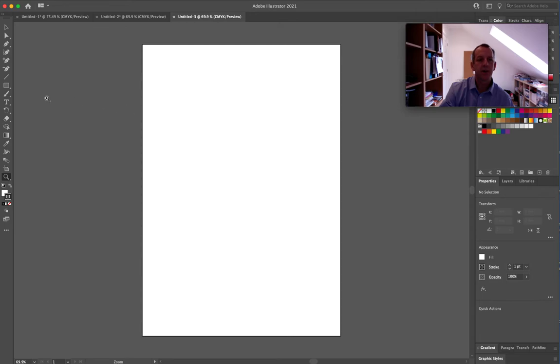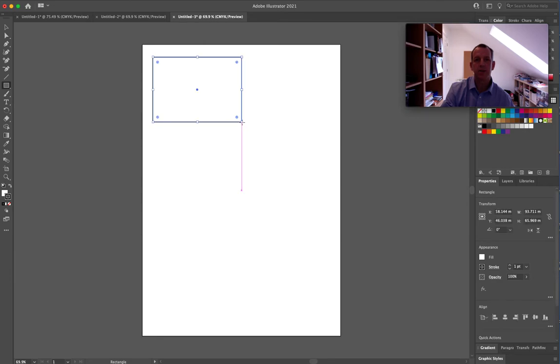Now the very first thing I want you to do is just to draw me a rectangle. So I've clicked on the rectangle tool. I'm going to click, and without releasing the button, I'm going to drag it to the size I want, and then release the button. Hey presto, we've drawn a rectangle.